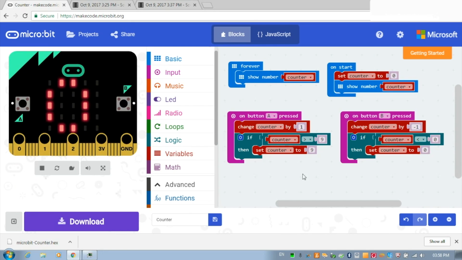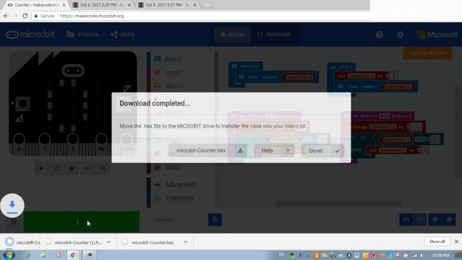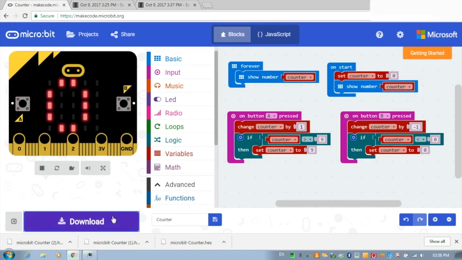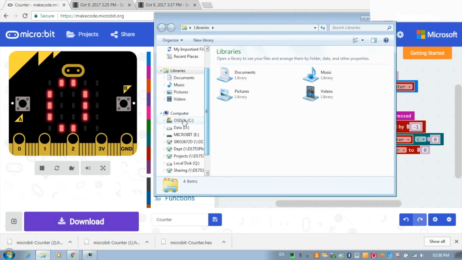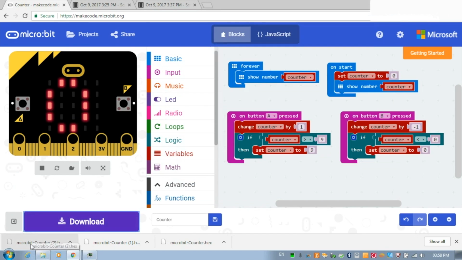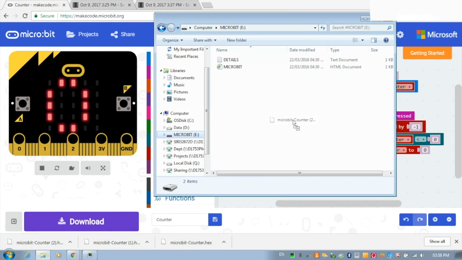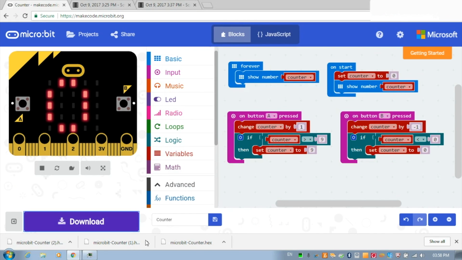Alright, with that, you can save the program, download it, and drag it into the folder. Once you have dragged it in, the transfer is complete. You will see a transfer box, and the program is now downloaded into the microbit. You can try pressing button A and B now. You can increase or decrease the counter now.